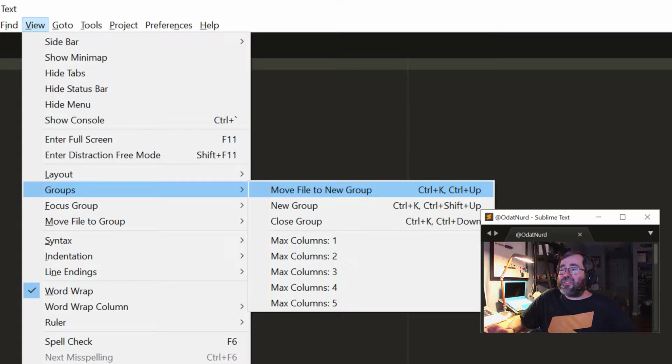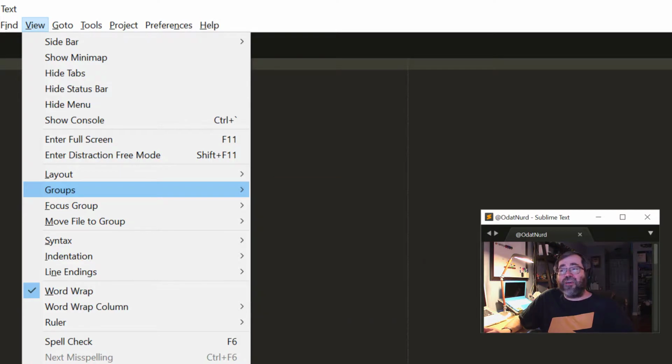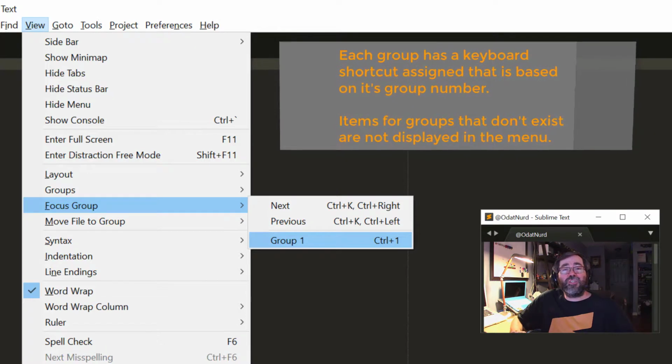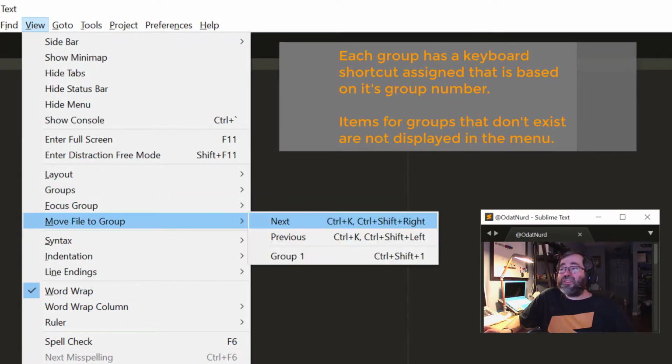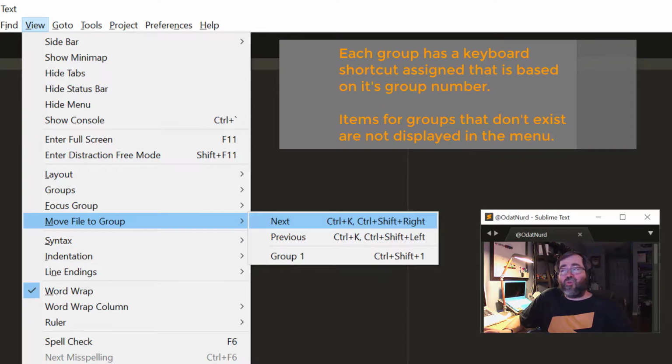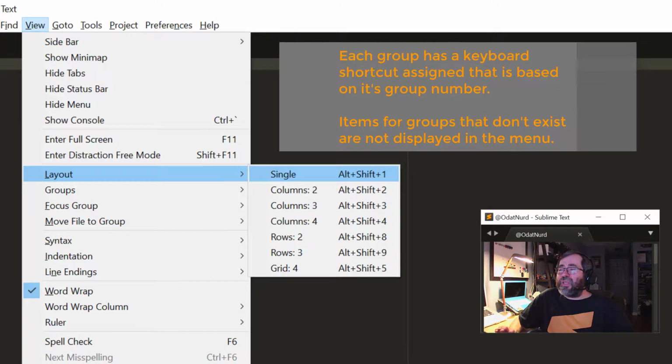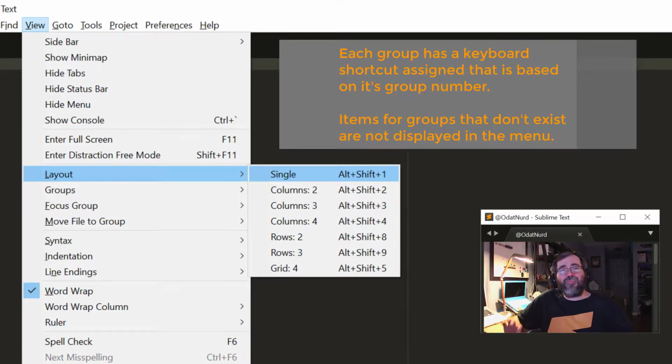And using the options in the group menu, you can move files around between groups, create groups, and do things of that nature, including sending the keyboard focus to the next or previous group, or using a keyboard shortcut to focus them directly. There'll be one of those shortcuts for every group that is currently available, as well as moving files between groups.